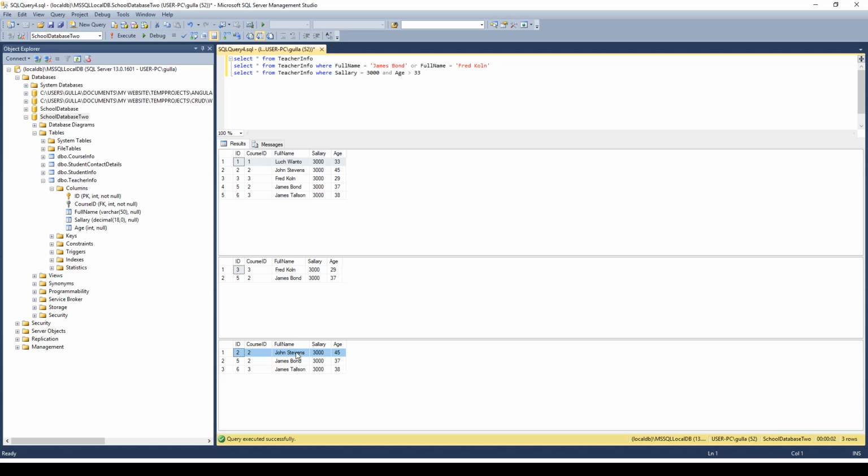So Lutch Wanto is not in here because he doesn't meet these requirements. He's not over 33, if that makes sense. So that's the logical AND operator. So we've got the logical AND operator and OR in this one. Obviously there are many more operators that you can have a look at as well.